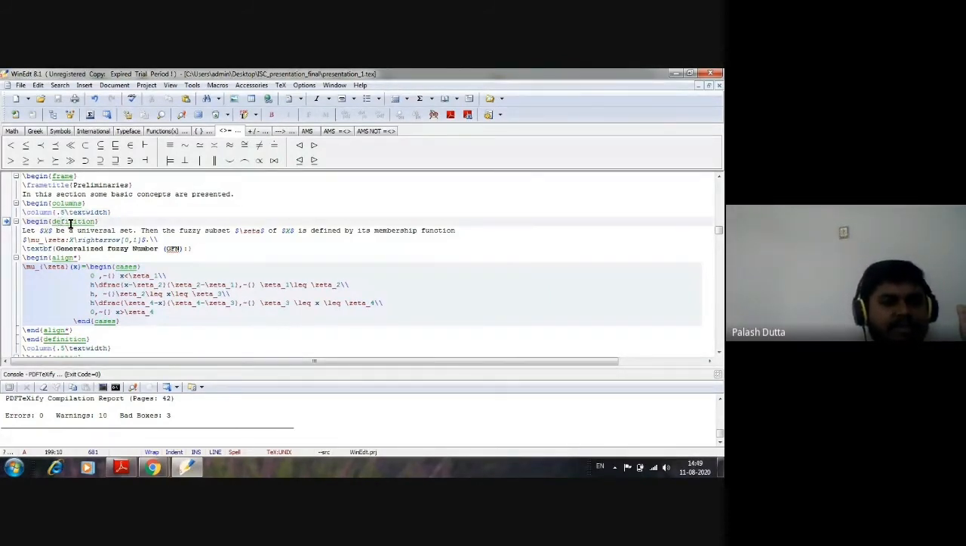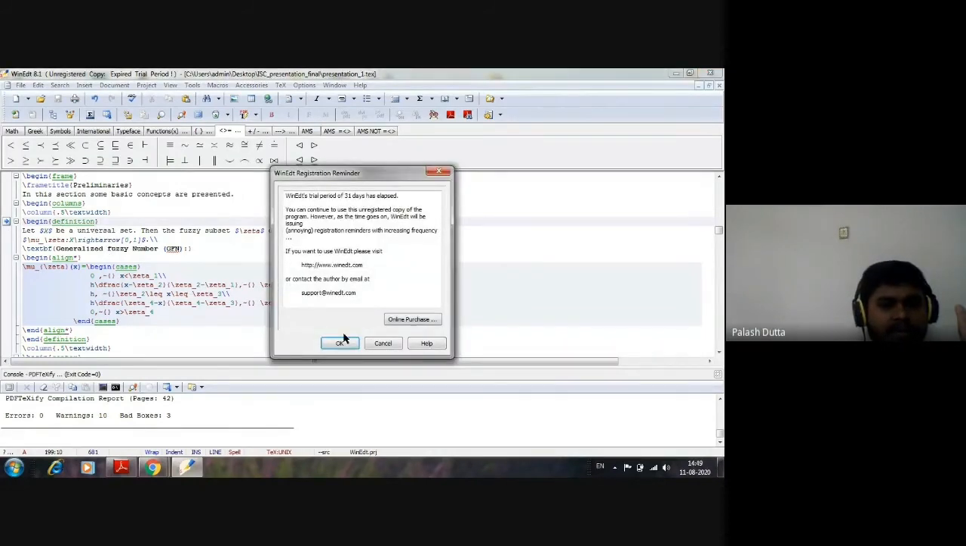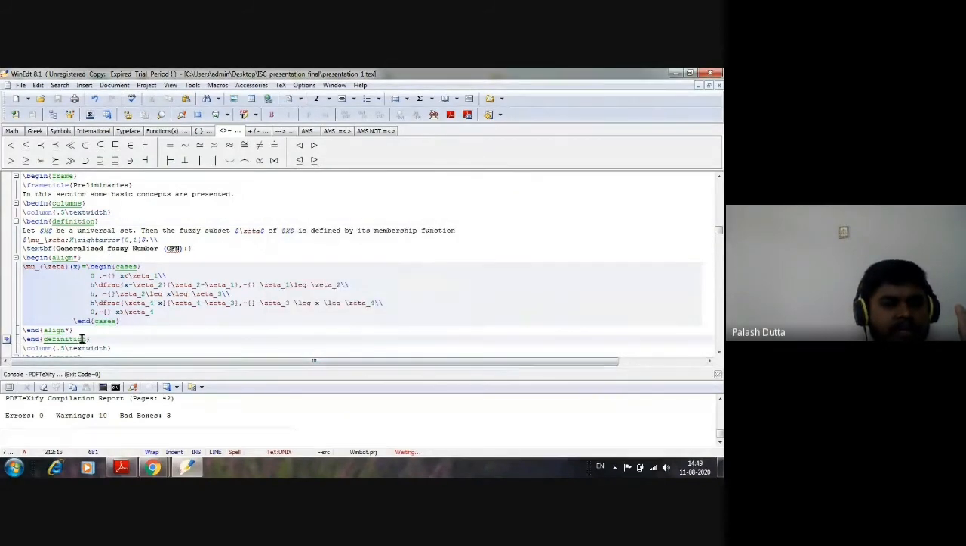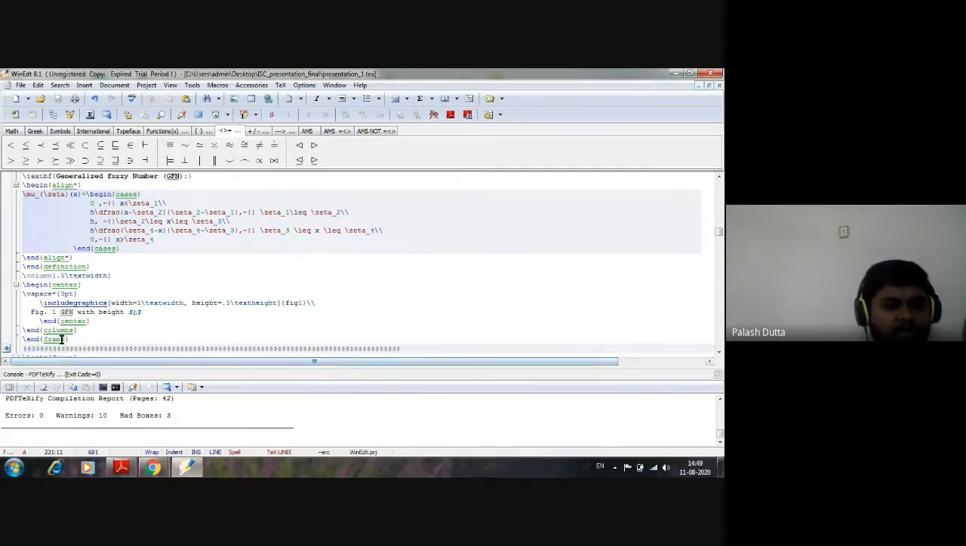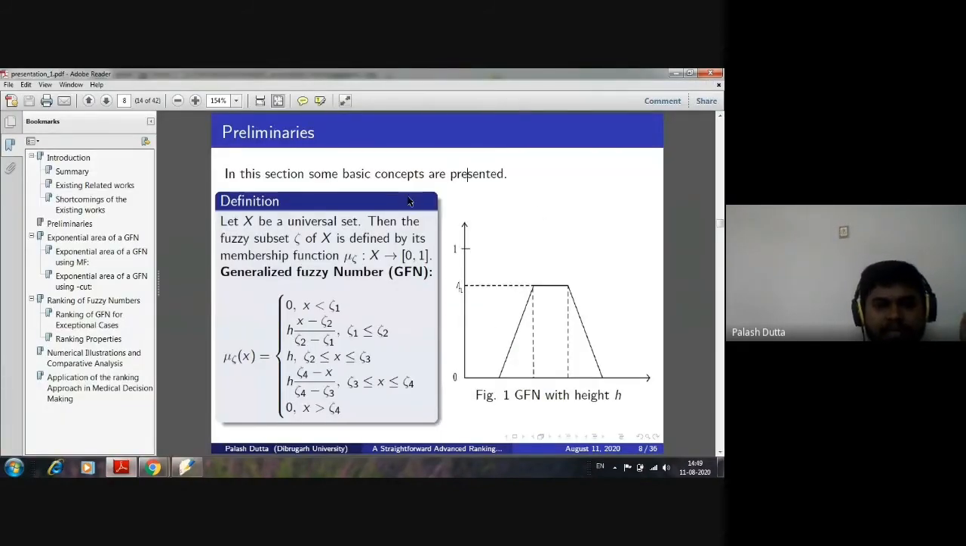This is the definition, and I have ended the definition here, and for the next column we can directly write. No need to write again and again. This is another column of width 0.5, right? Half of the screen. Begin center, I have included the figure here, right? And finally end columns, and end frame. So I have got this sort of slide.